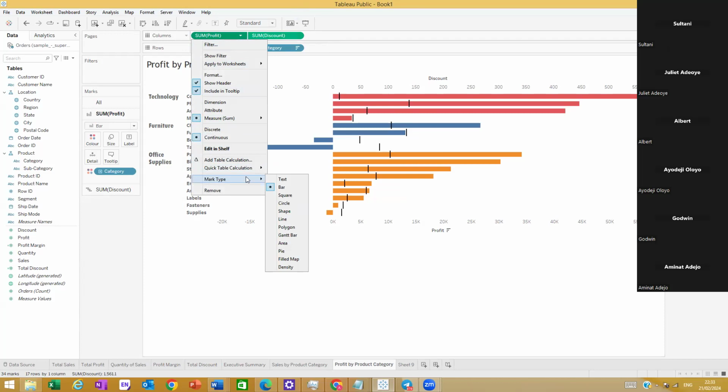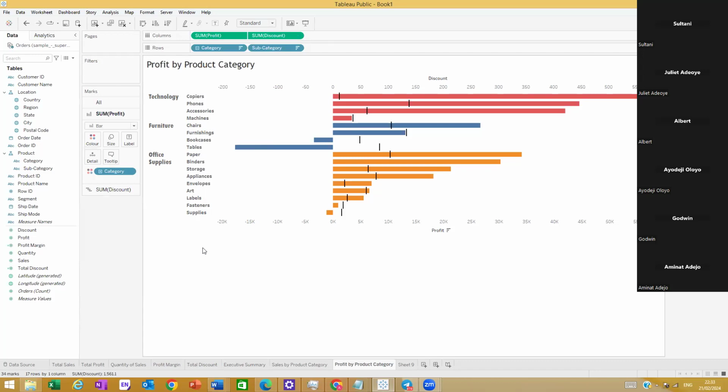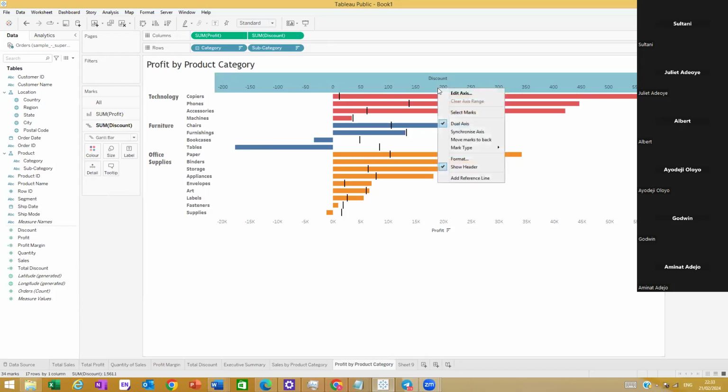I'm sorry, I forgot. For the marks, how do you get three items? Like you got all, some profit and some discount. How do you have three items in the marks? It says all, and then some profit, and then some discount.